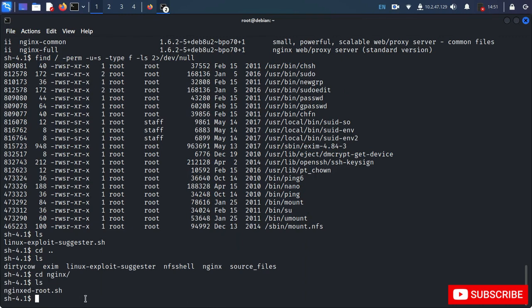So just type ./ and the file name, and next we need to specify the path of the error.log file, which is stored in /var/log/nginx/error.log. Hit enter.